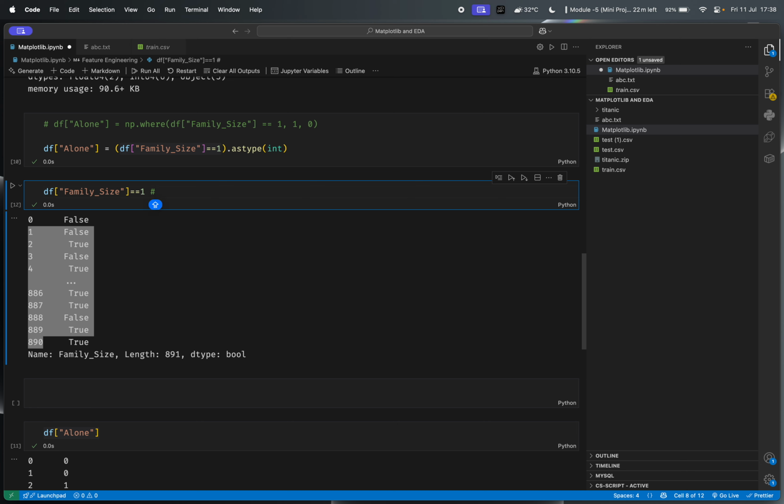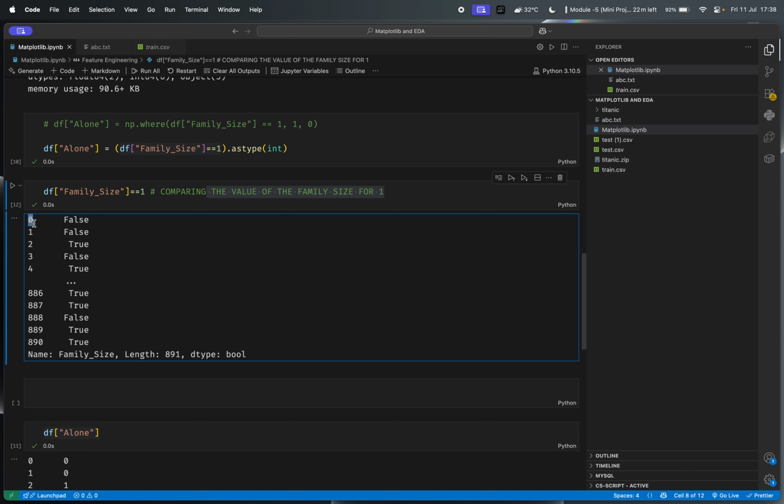What I'm doing is comparing the value of the family size for 1, right? So if I compare the family size for 1, does the 0th row have the family size 1? No, false. Now we know that false means 0. The computer also knows false means 0, but we want to put into our dataset as 0, not as false, and true. We want true as 1 and false as 0.